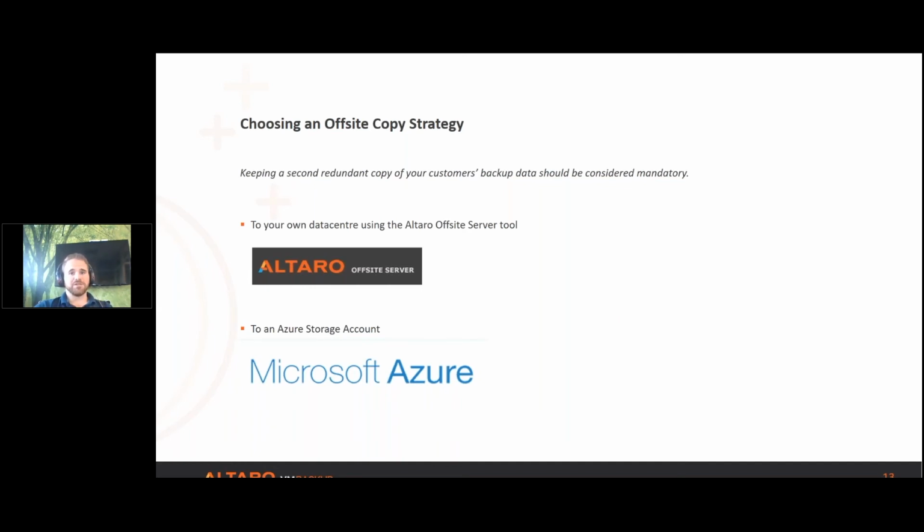So essentially, we give quite a few options here to the customers. Again, Altaro is not actually hosting any of your data or any of your backups, but we're giving you all the tools you need to actually take those second copies. Now, a popular choice with most of our MSPs is to have their own data center hosting the customer's offsite copy data. Now, for that, we obviously give you a tool called the Altaro Offsite Server.